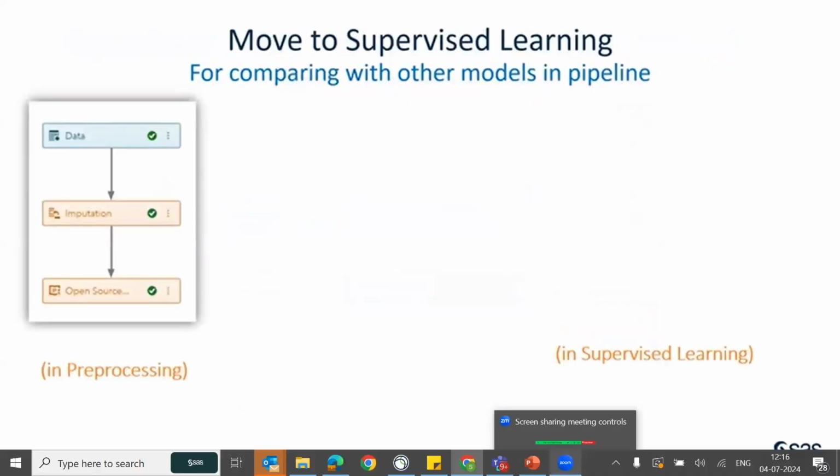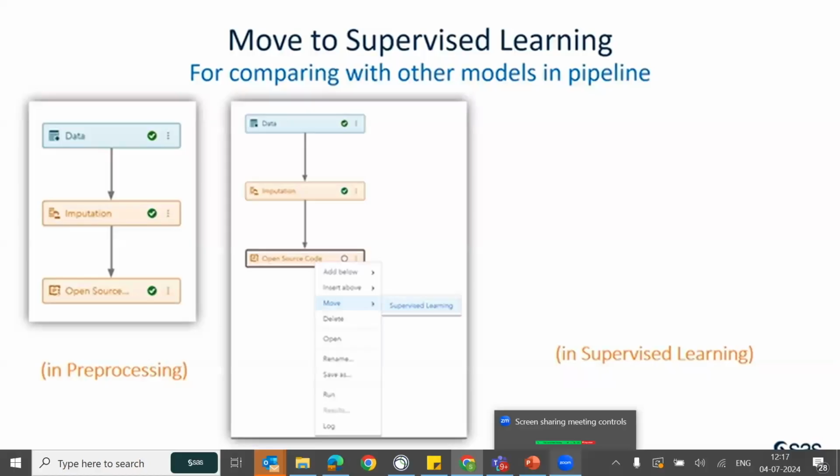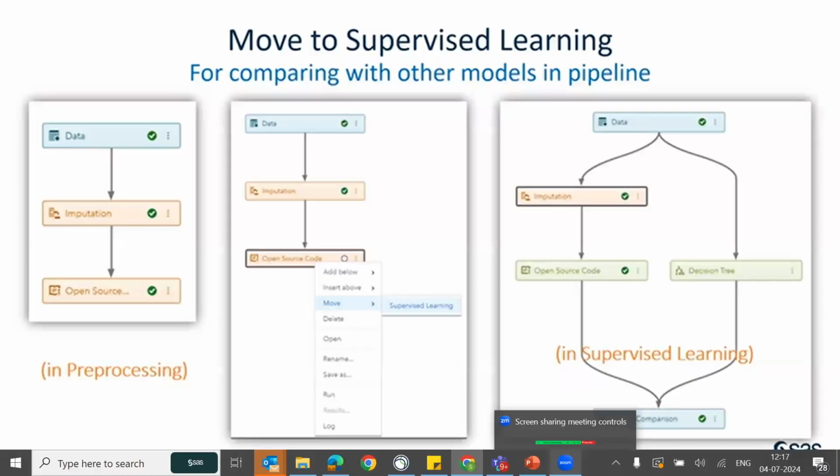You can place this node in the preprocessing group as shown in the leftmost flow, or you can move it to the supervised learning group as shown on the right. When you have a modeling node that trains and makes predictions, you should move the node to supervised learning. We will get into those details in a little bit, but first let's talk about the node properties.